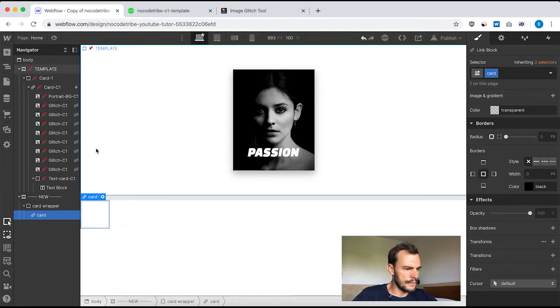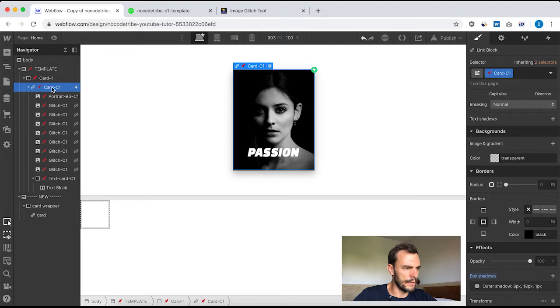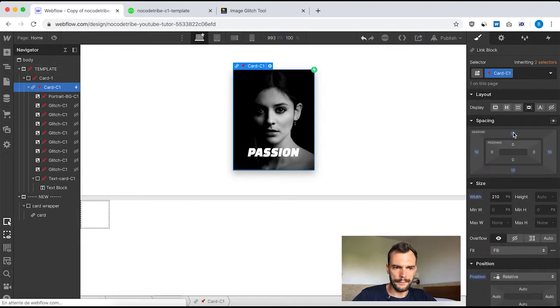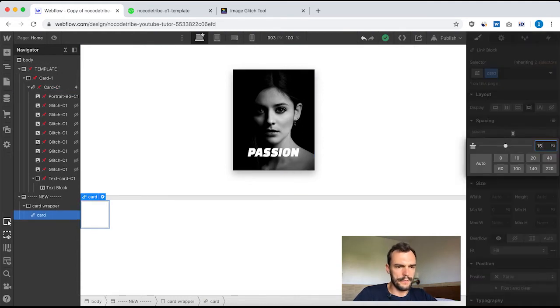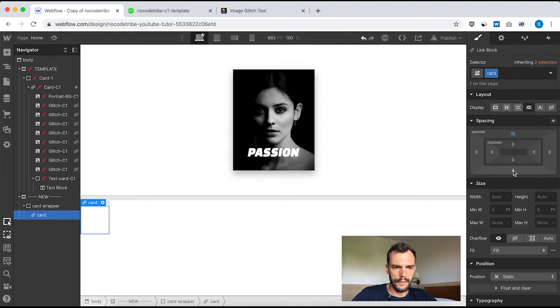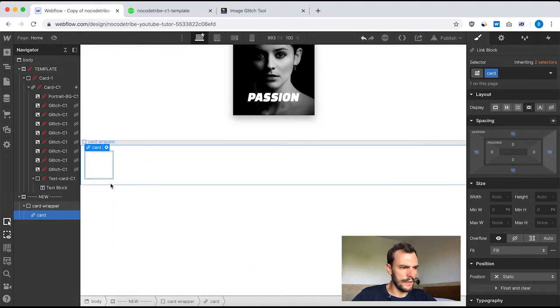And let's see what styling did I apply in the template. So this is my card link block template. I need top margin, bottom margin 15, left and right 10. So let's do this. Top is 15, bottom 15, and left and right 10. If you hold the option key, you can modify left and right at the same time. So as you can see here, here's my link block.